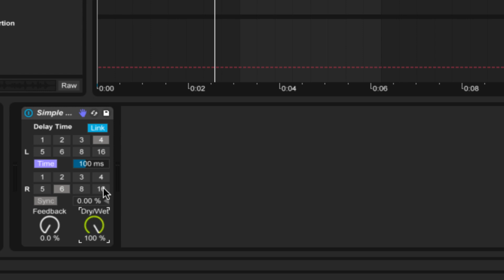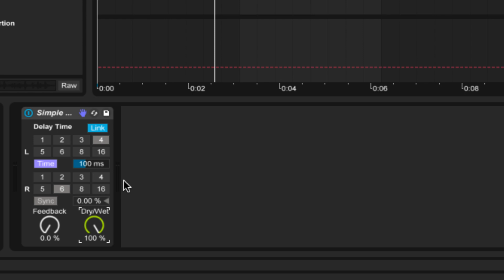Now, what we're going to do is play the drum loop, and while that's happening, we're going to drag this delay time slider all over the place. Believe it or not, this here is the foundation of the glitch delay rack.